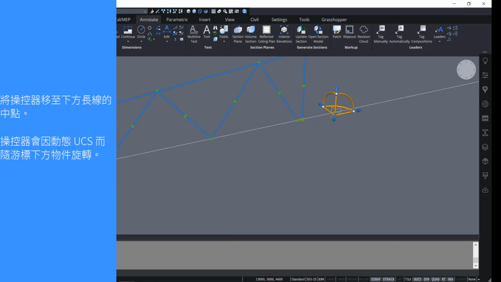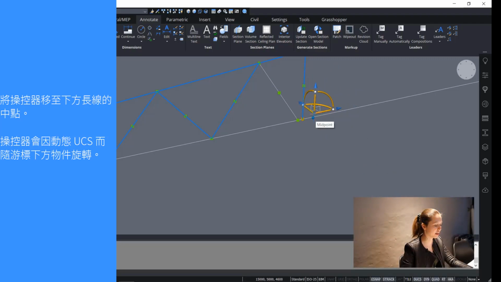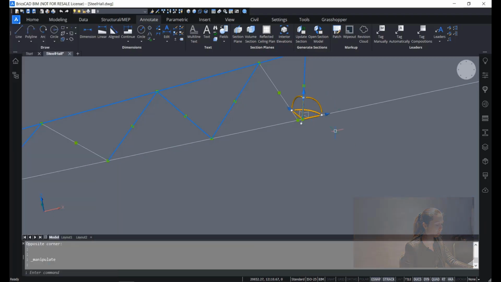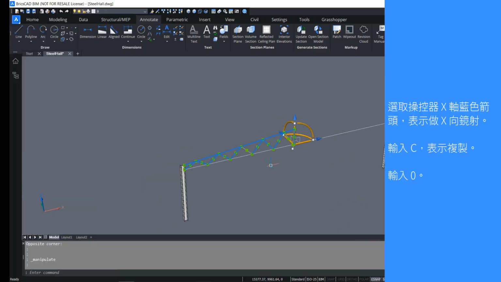And I want to move it to this midpoint, and it shouldn't be rotated because if you snap to another line that's a diagonal, for example, then it will rotate itself. So it will, because your dynamic UCS is on, it will rotate itself to the dynamic user coordinate system, which it detects from the entity. So you just want to position it in the middle here. And then we want to mirror.